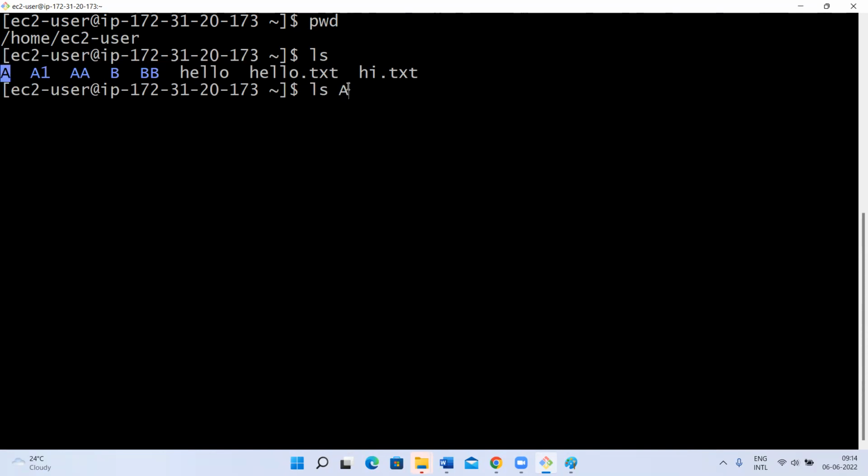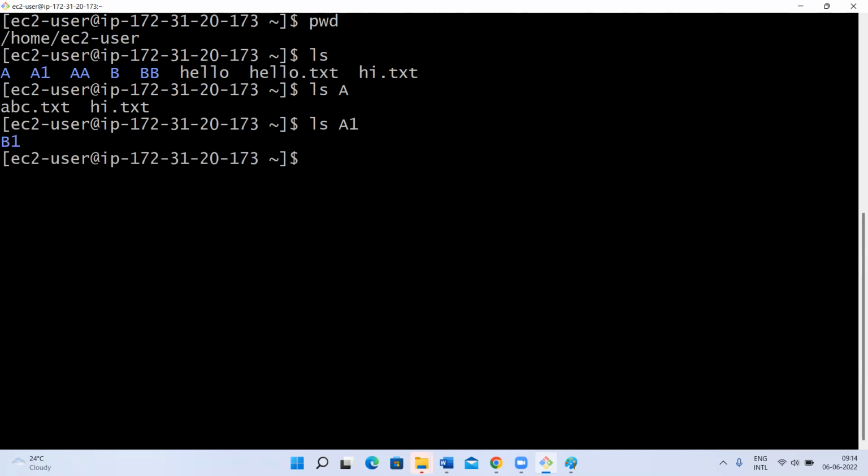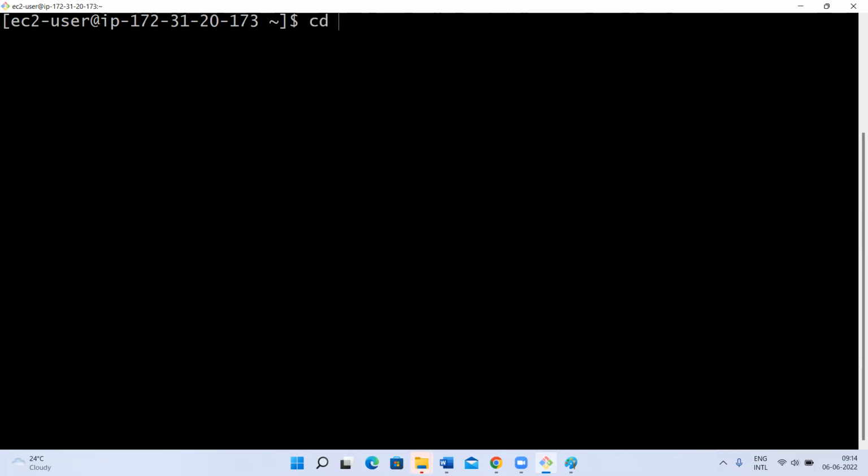Now, if I type ls and give this directory name, for example, see, I'm not giving any stars before or after that. Just giving the directory. So what will it do now? It will list what files and directories are present inside this directory A. See, inside A, we have abc.txt and hi.txt. It is printing that. Understood? If I give A1, whatever is present inside A1, B, like this it will give. Understood? Yes.